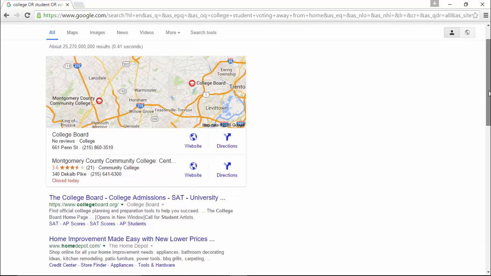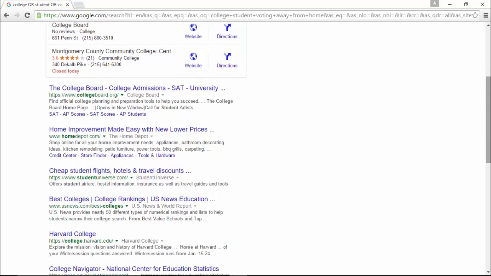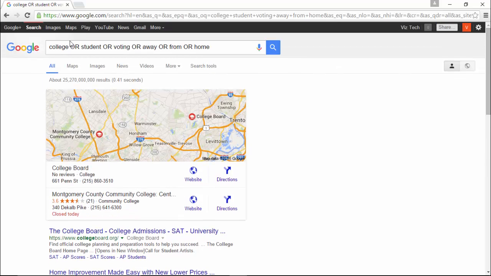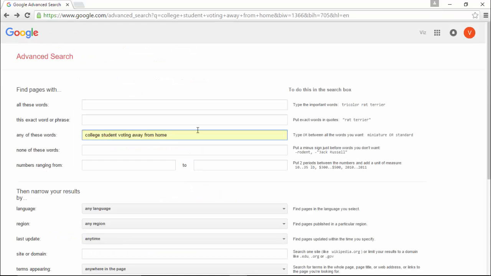And you'll notice the first one has to do with SATs, and the second one is Home Depot. That doesn't have anything to do with what I'm looking for. You'll notice that Google has put the OR Boolean operator between the terms. Remember that using OR means that any of these words can appear in the search results.